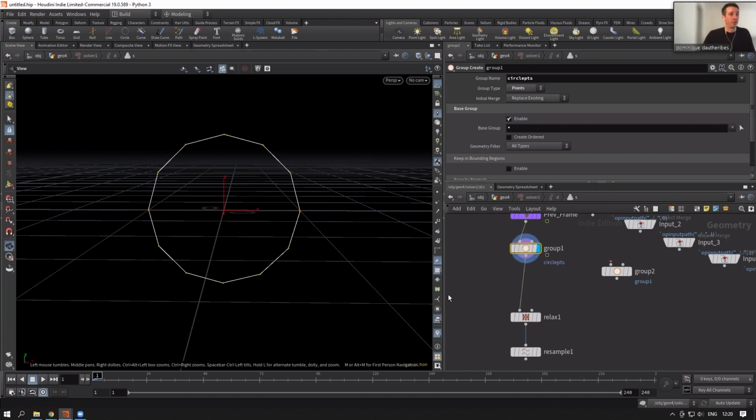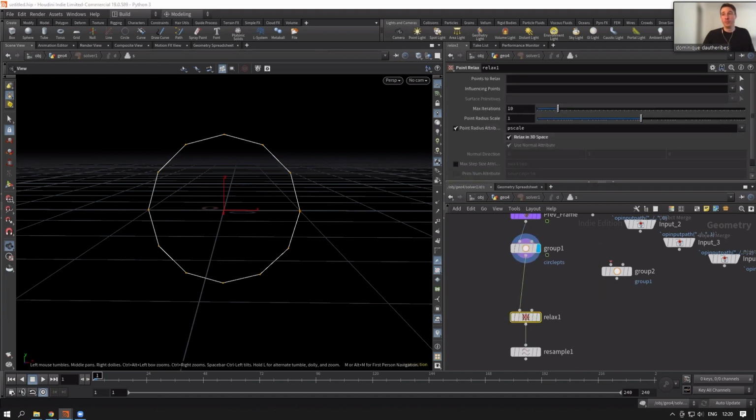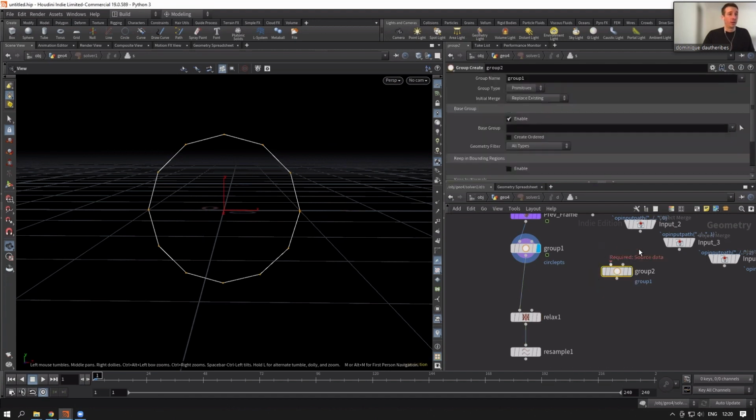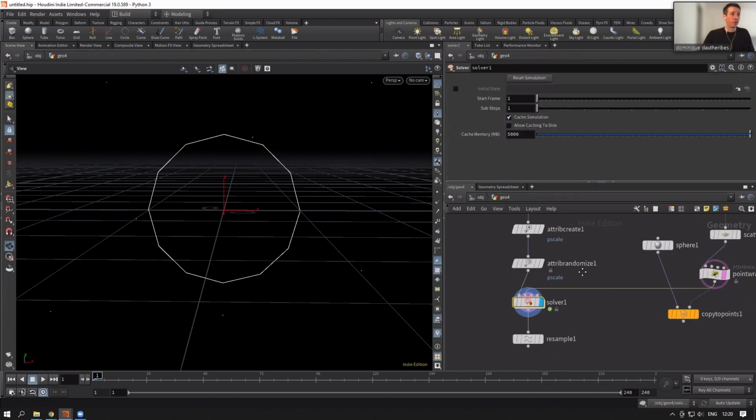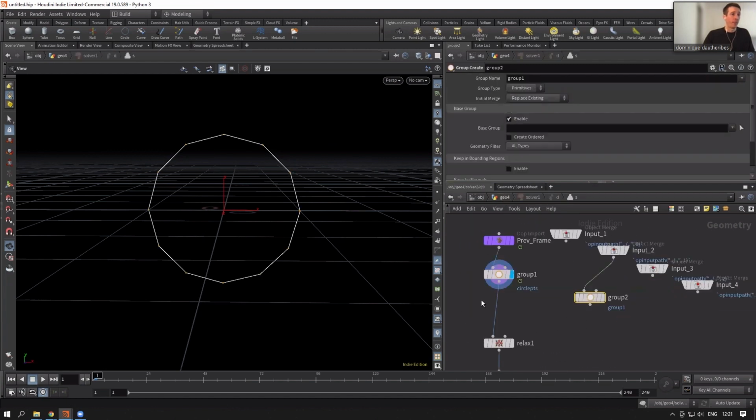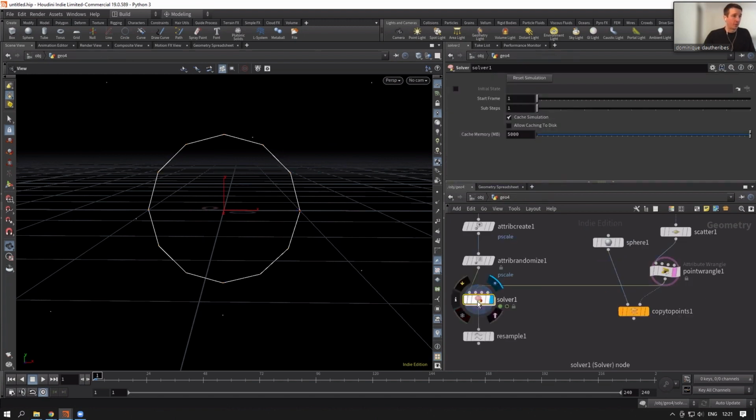So we'll feed that here to the relax node. And then here we have another group node, which we're going to use to get the points from the grid that we created here. So call it, for example, grid points. There again, we want all of them. So we just add the star here to say we're taking all of them, and it's a point group. So grid points is going to contain all the points from the grid that we're getting in the second slot of the solver node.